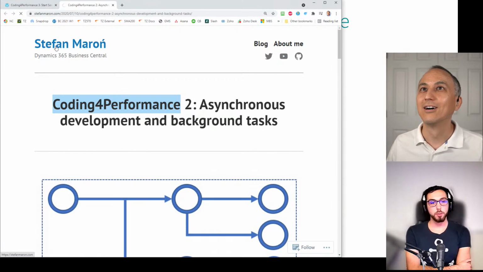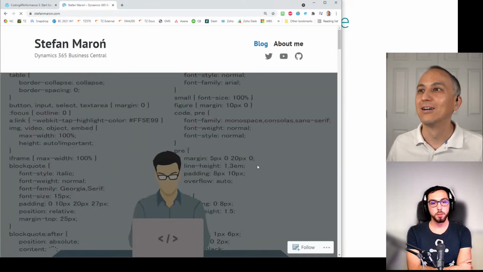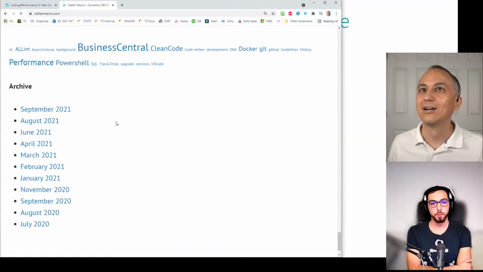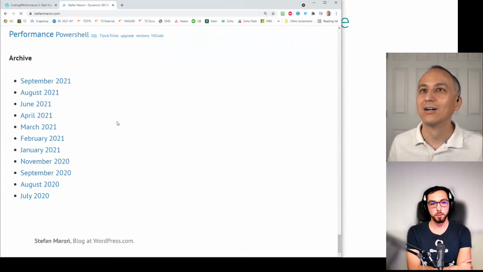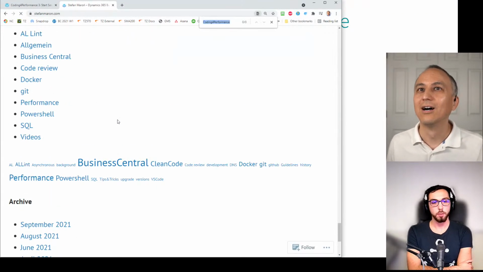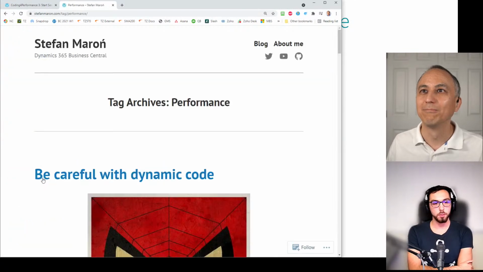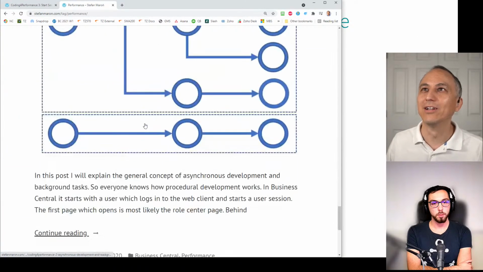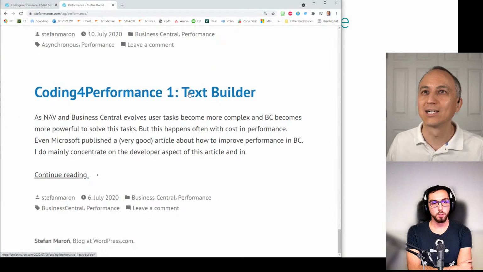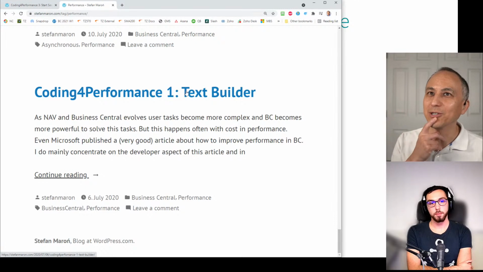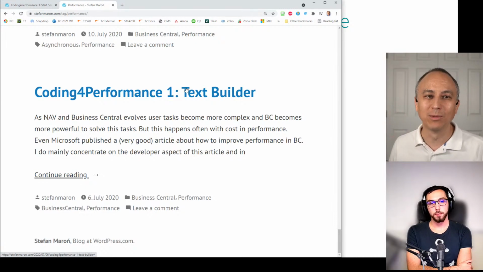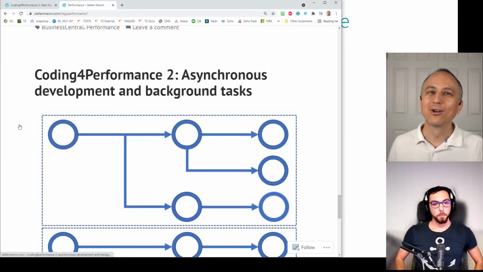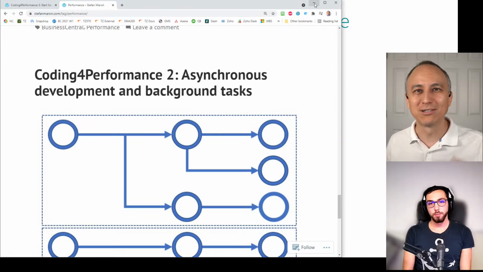I did a few posts about performance back then, and 3 or 4 posts in this series were dedicated to async development. Okay, you hit the first one. Got it, there it is. 3, 2. Okay, text builder. I do remember the text builder one. You compare different performance of concatenating strings. Got it. Okay, cool. Awesome. Well, I was talking to the right guy then.